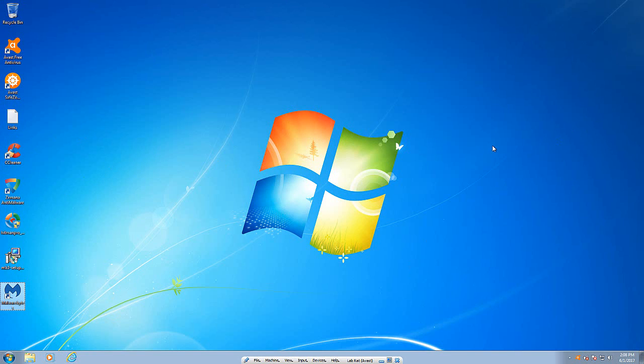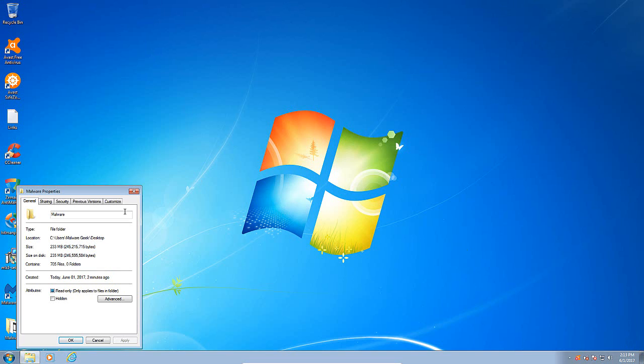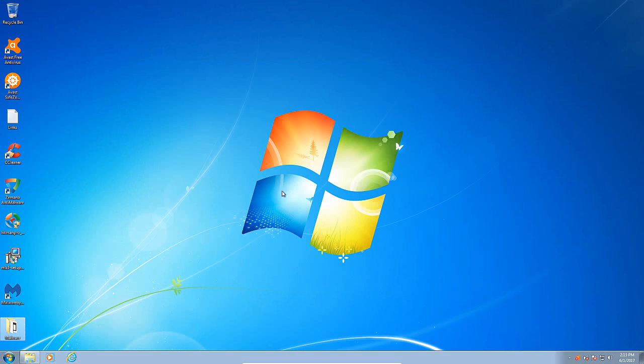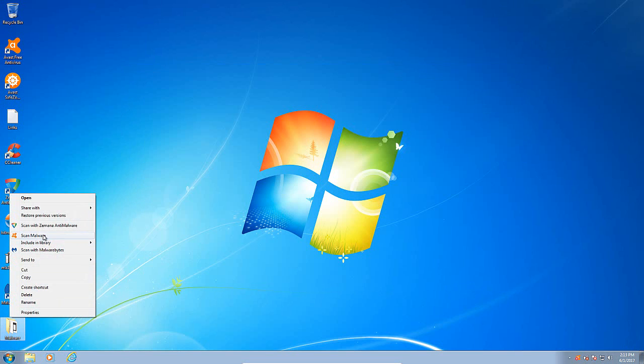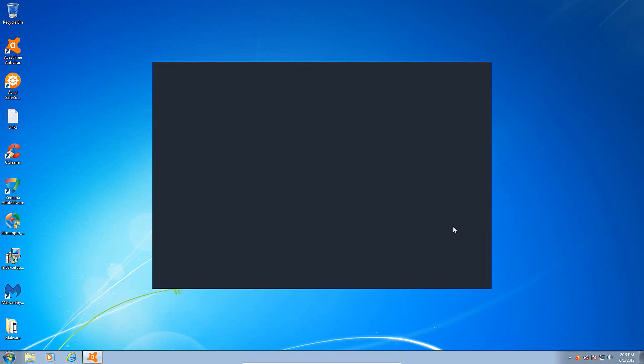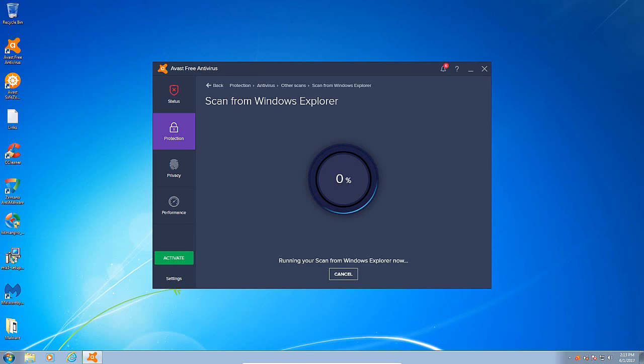So now what we're going to do is we're going to grab a pack of malware and stick it on the desktop, and we're going to see what Avast's overall detection rate is. So I will be right back. Okay, so I dragged a pack of malware onto the desktop, and we have 705 samples in this folder. So I'm going to do a right-click scan with Avast. We're going to see what the detection rate is, as well as how long it takes to scan and remove the malware. So I'll be back.